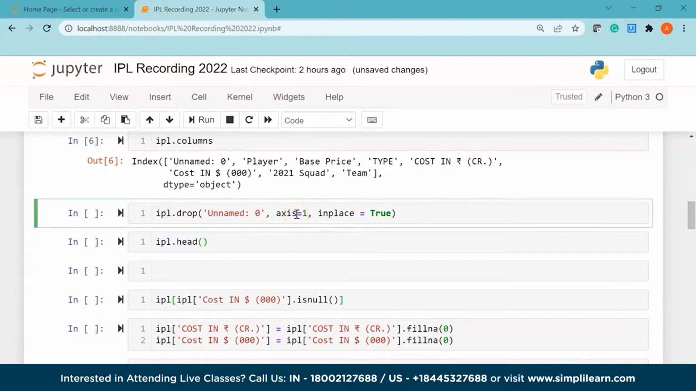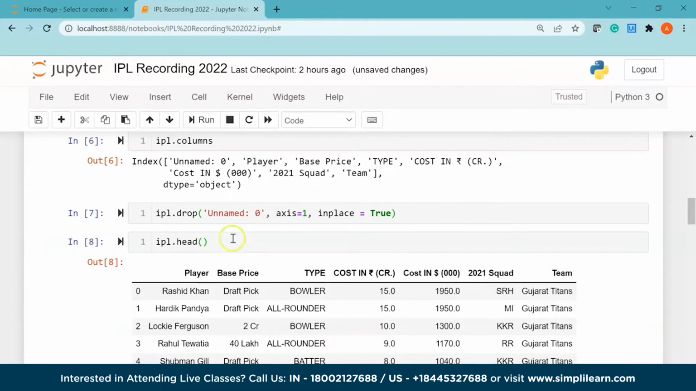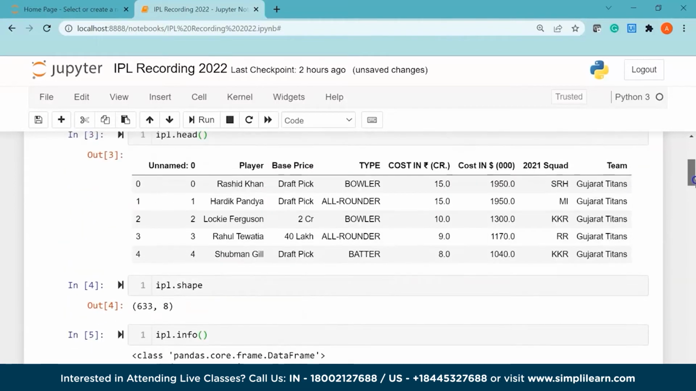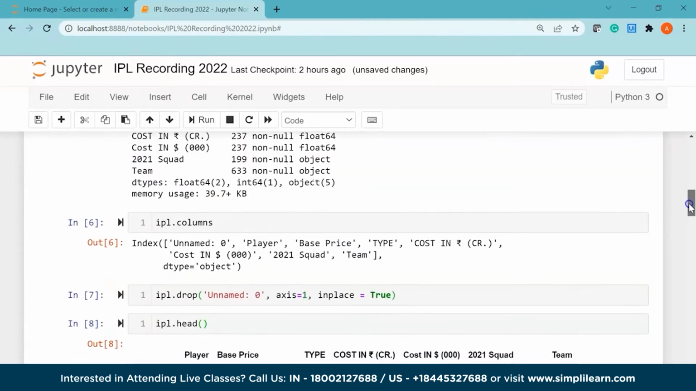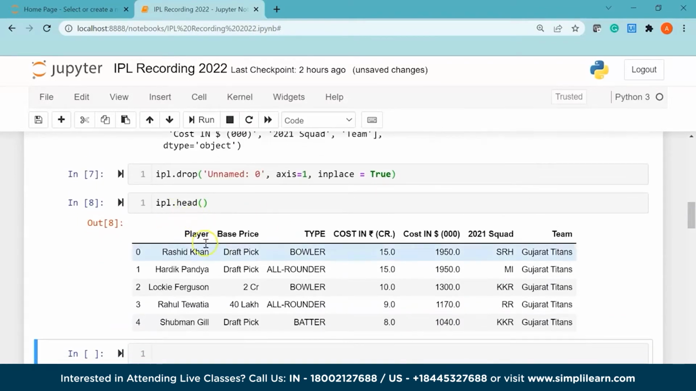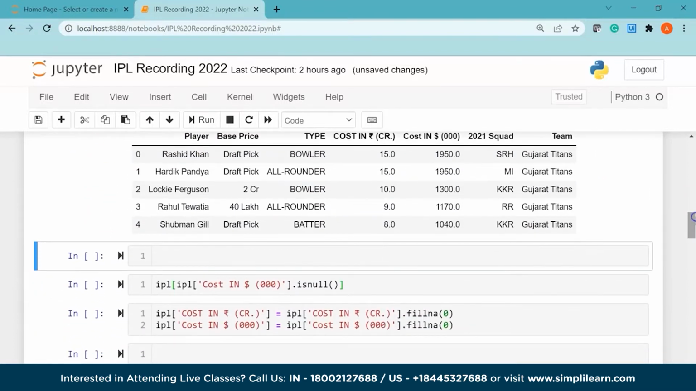For that, we are going to use the dot drop function, and then I have passed in my column name followed by the axis, on which axis is it there, and then I say in place equal to true, which means it will replace and permanently remove the unnamed column from the data frame. So let's run it, and now we'll again check the head of the data frame. You can see before we had the unnamed column, which was the first column in the data frame, and now we have successfully removed it, so player becomes the first column in the data frame.